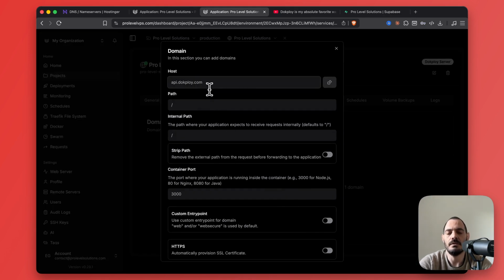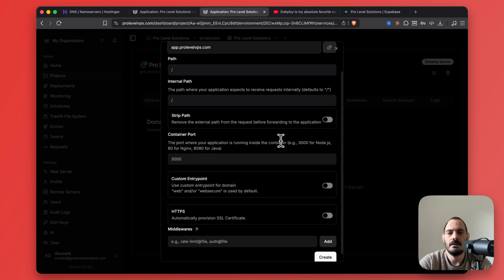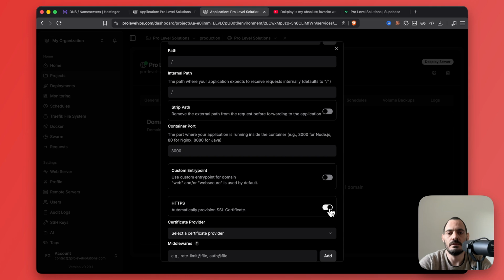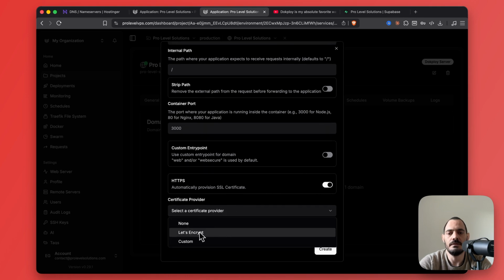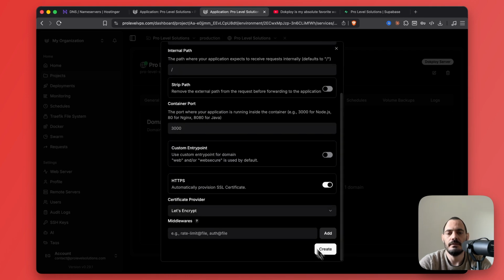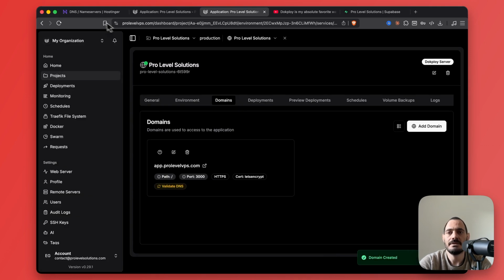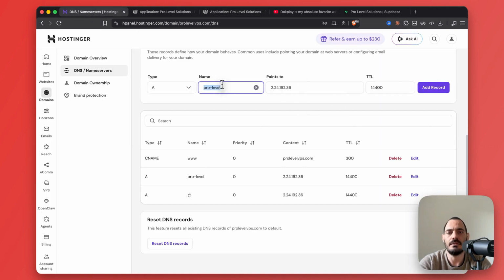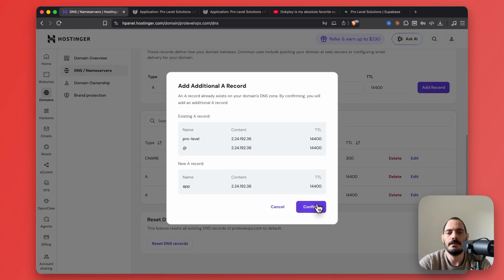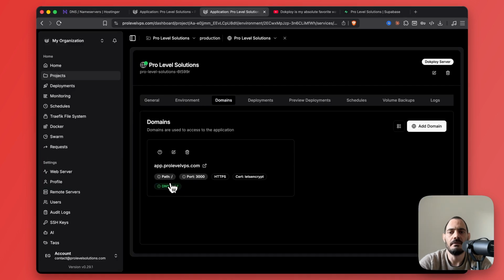Okay, let's add a new domain. We are going to call this up vps.com. We are going to use HTTPS and the certificate provider Let's Encrypt. Let's create. Now the last thing that we need to do is to add another A record pointing to the same IP. Confirm. And we have a valid DNS, so now we can access our application.